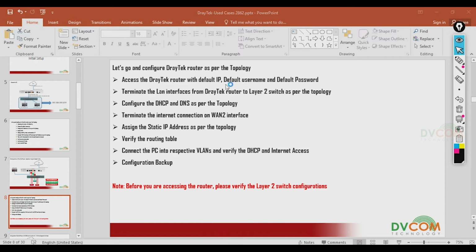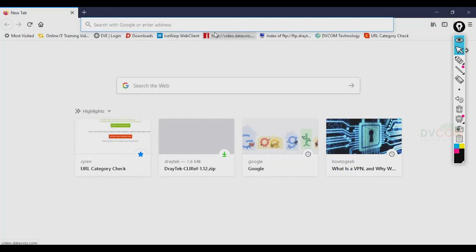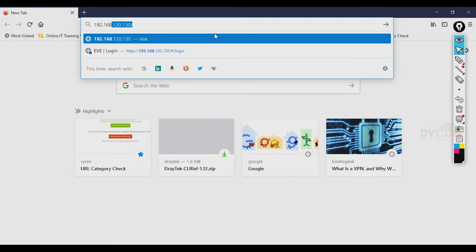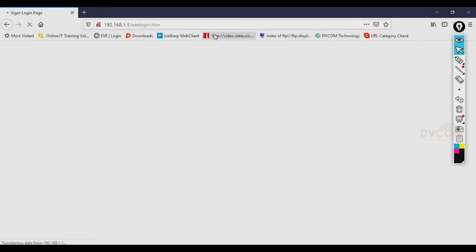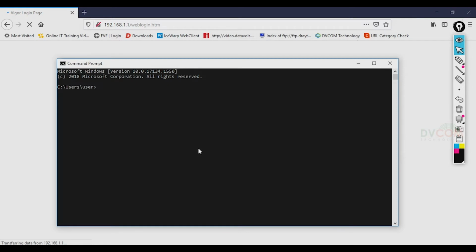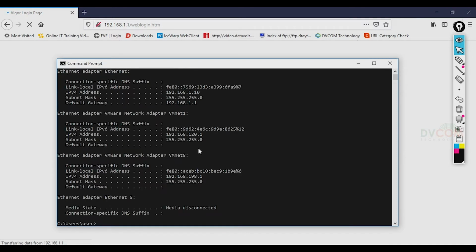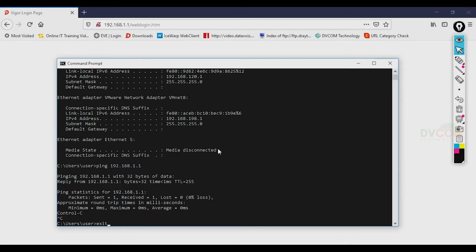So open the browser. As you know, the default IP is 192.168.1.1. Right now I have connected my PC to DrayTek router port number 1. That's why I am able to access it. If you want to verify what IP address I got, just type ipconfig. I got the IP address 192.168.1.10. To check reachability, as I mentioned in my previous video, just ping 192.168.1.1. I have successful reachability.